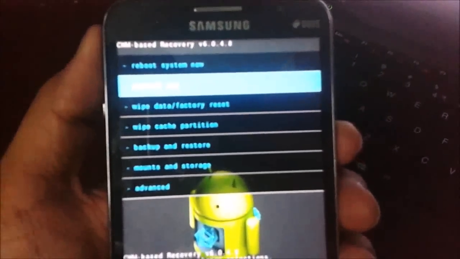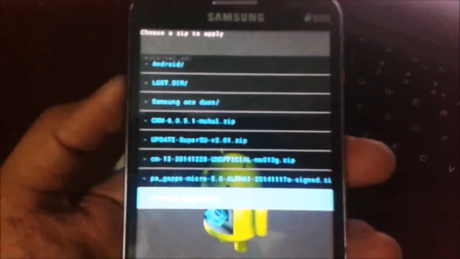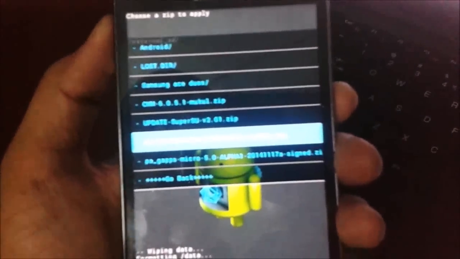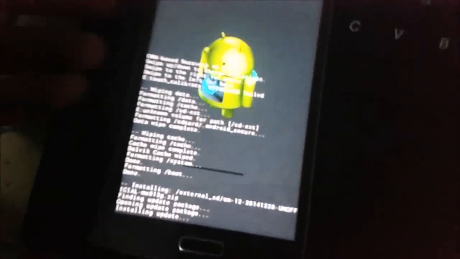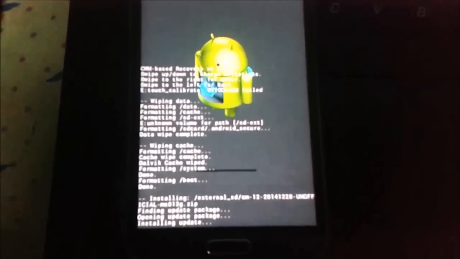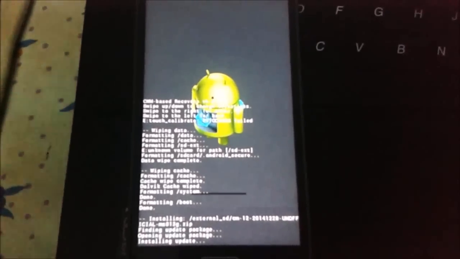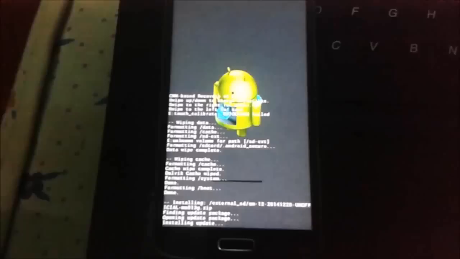Now click the back button and now install zip. Choose zip from external SD and now select the CyanogenMod 12 unofficial ROM. Hit and click on install CyanogenMod 12 and wait for a few seconds. Now here you can see that it is flashing the CyanogenMod 12 ROM on your Samsung Galaxy Grand 2.